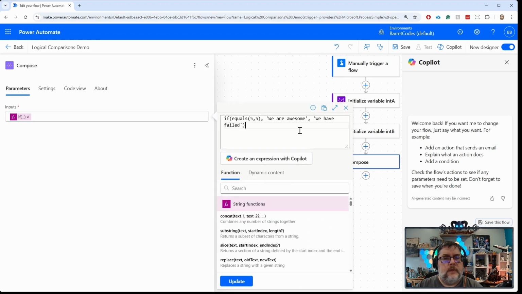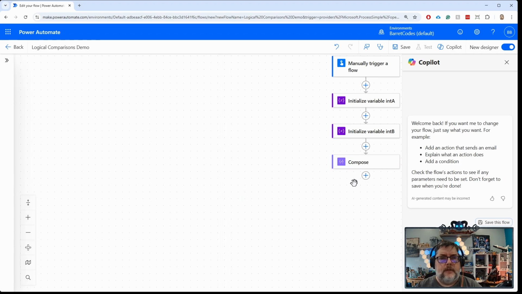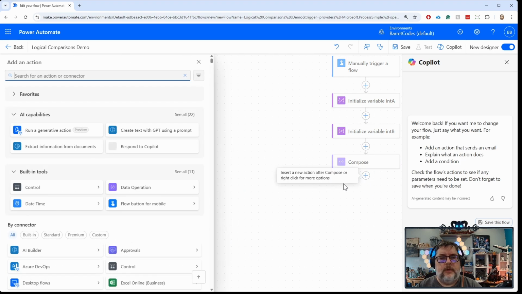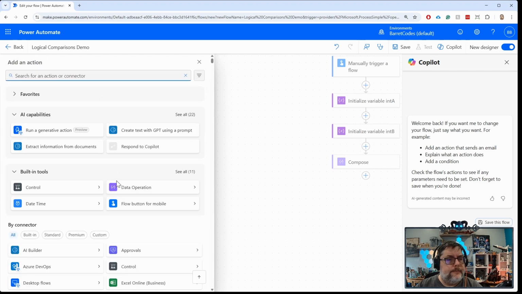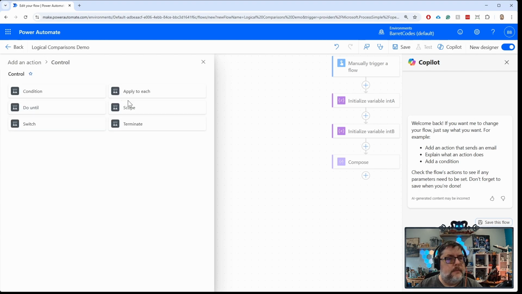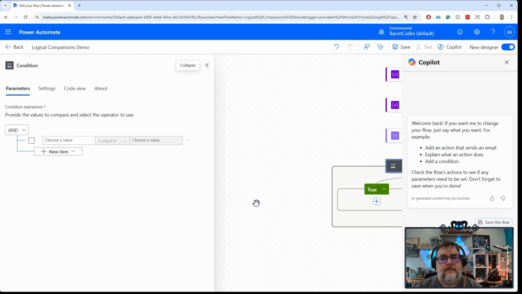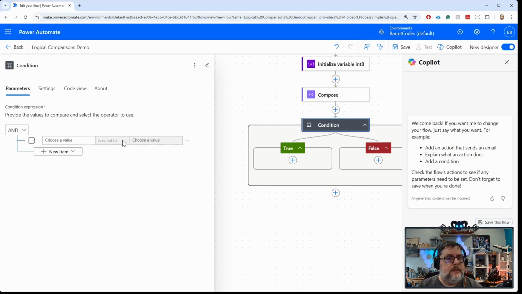So that's really all there is to it. The comparison operators or the logical comparison operators are there in the functions. They're also very common in a lot of the other components. So we've got under the data operation, we have the condition, or not, it's not under data. It's under control. We have the condition function, which kind of builds into those, but it uses a different way.